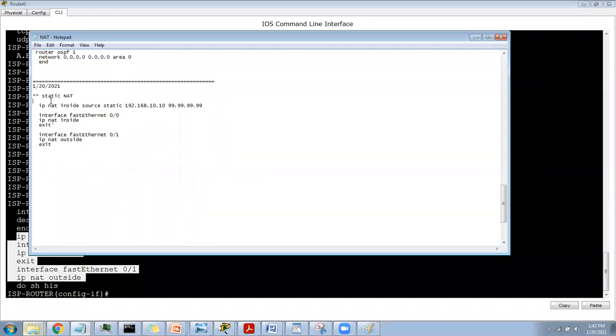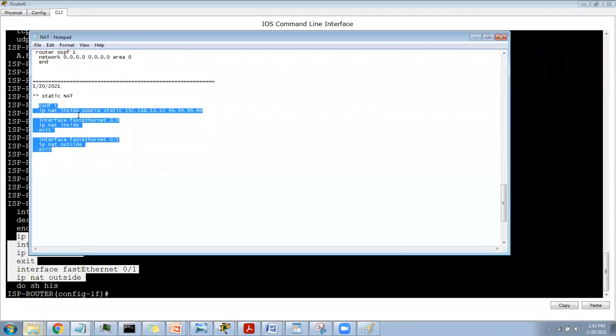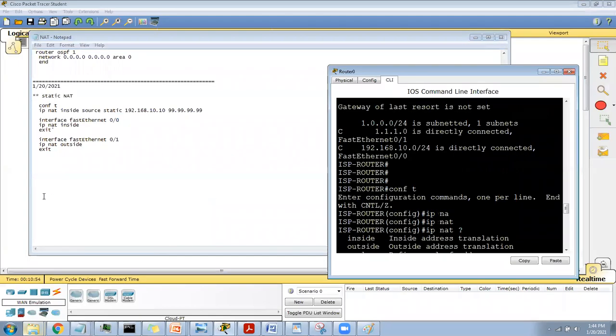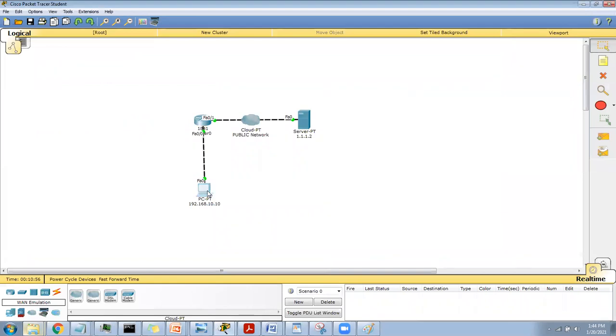And if I use config terminal here, this configuration you can just copy paste and put it into your router. So you will have the entry. Okay, now done. So this is done. So now let's see what happens. What will happen? Nothing will happen.